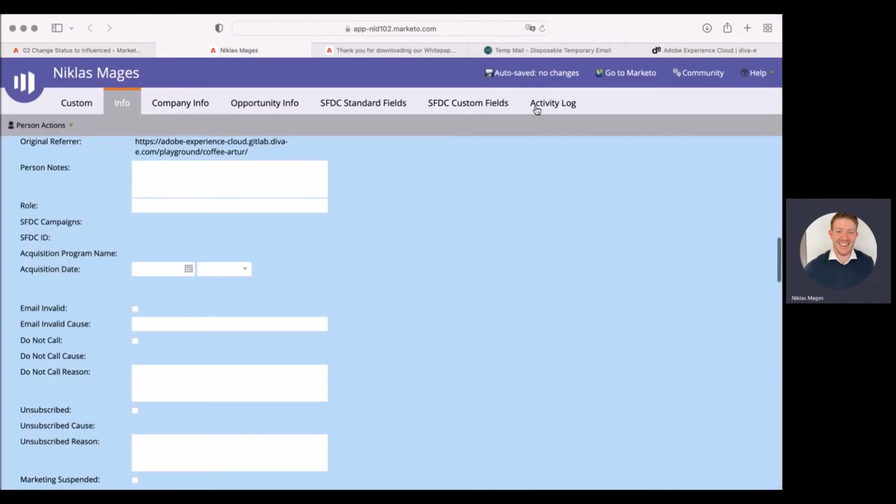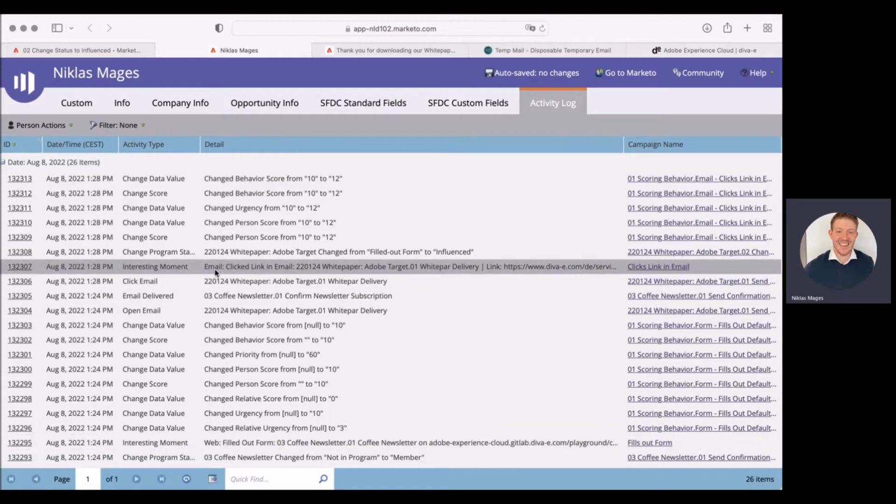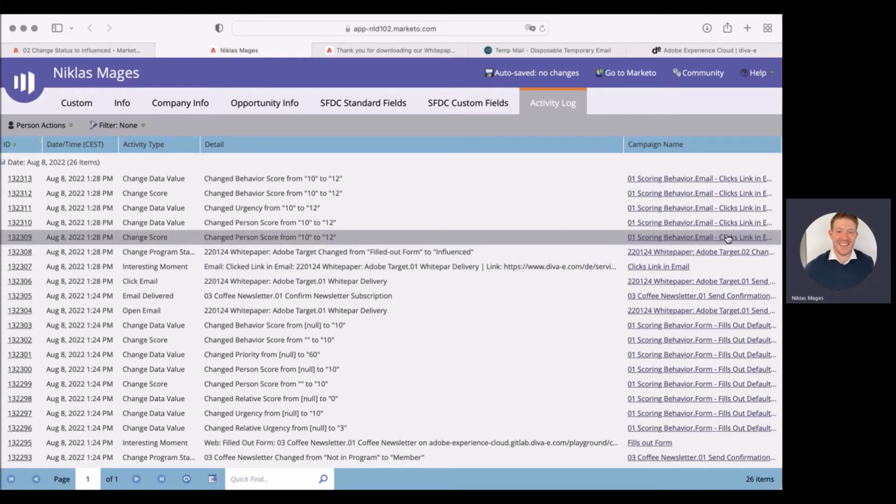And if we go into our profile here, we'll see that there's an interesting moment created, which we use mainly with the CRM integration, because you want to show sales, of course, if there's a certain activity that a lead took that's interesting, like clicking on the white paper. So they have an opener on the next engagement with the lead or contact. And you see that the scoring behavior for clicks a link in an email triggered.